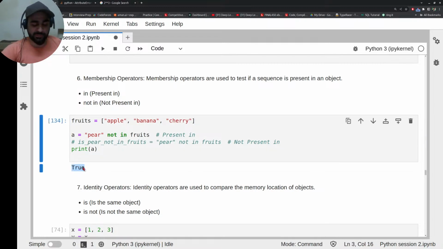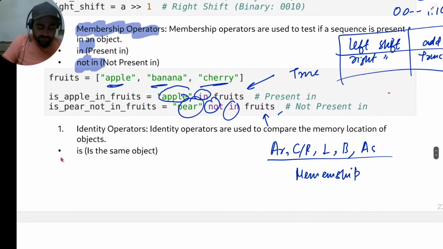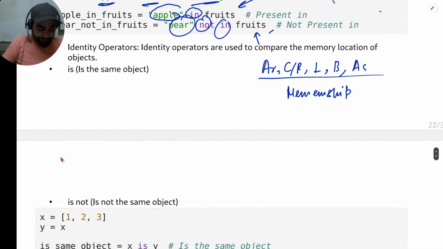So did you get what the meaning of membership operators is? Membership operators mean checking if something is present or absent. So if we want to check membership, we'll say in, or we'll say not in. Okay, I hope this is clear for you.